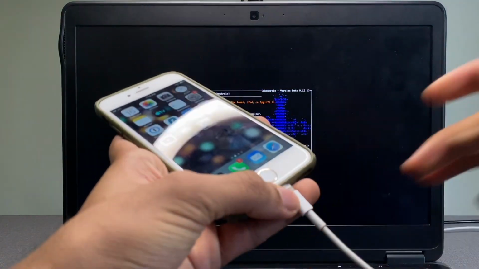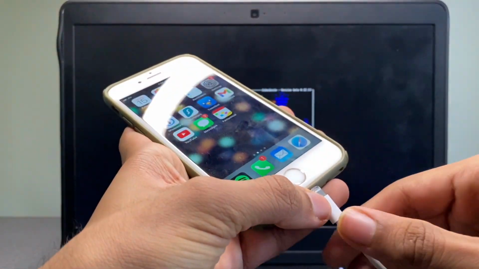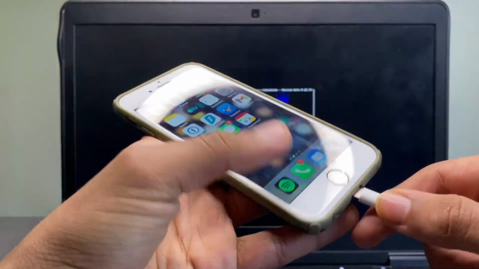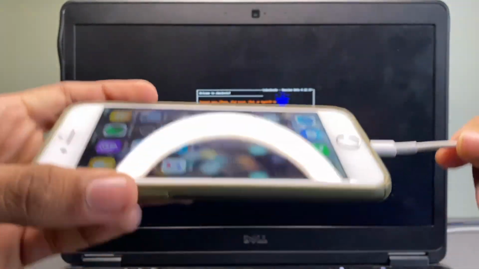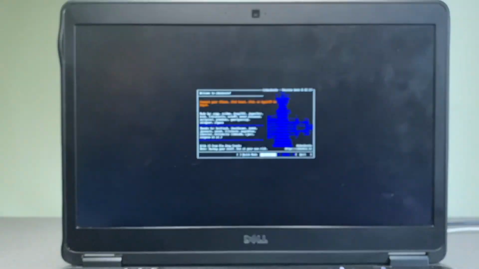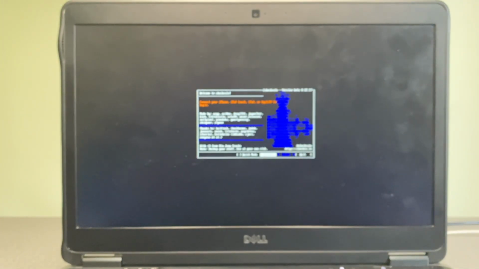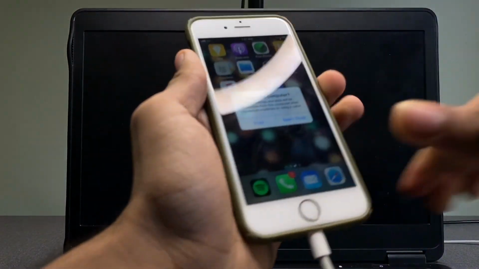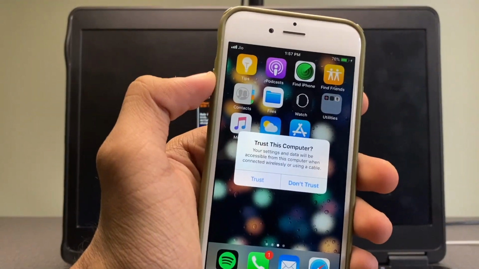So now, this is really important. You need to plug your device in with the lightning cable. And if you don't know how to do that and you're watching this video, I'll link a full tutorial down in the description below on how you can plug in your device. Okay, once you do that, this is really important.